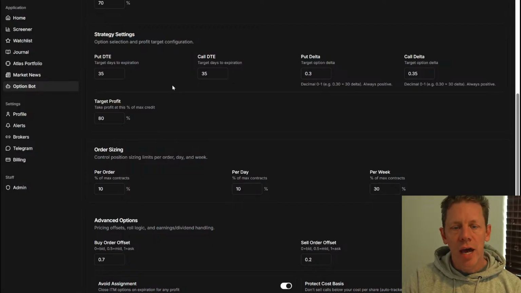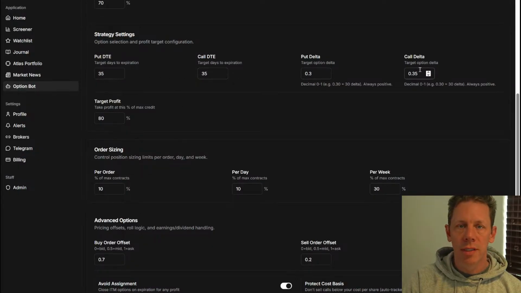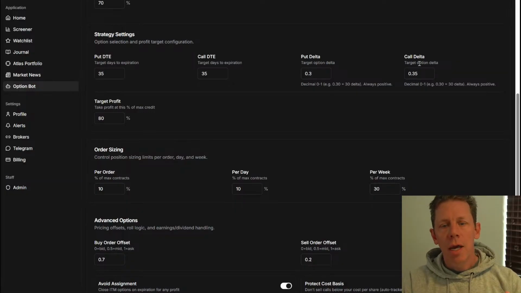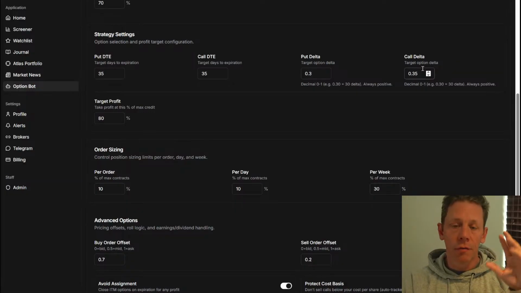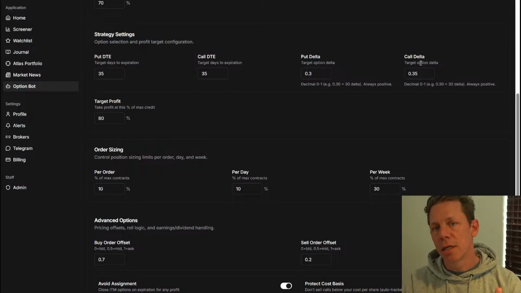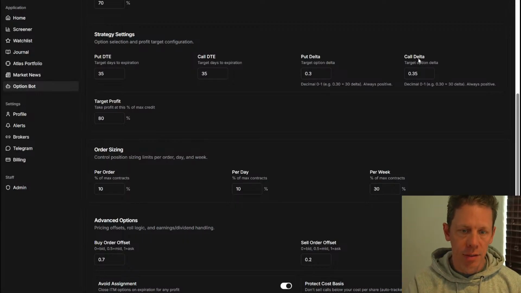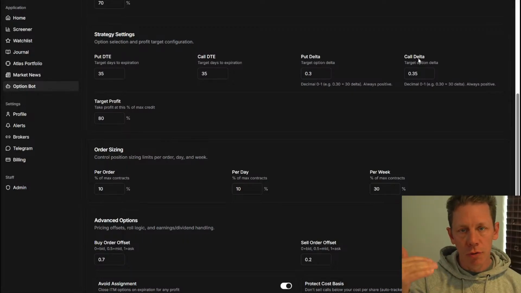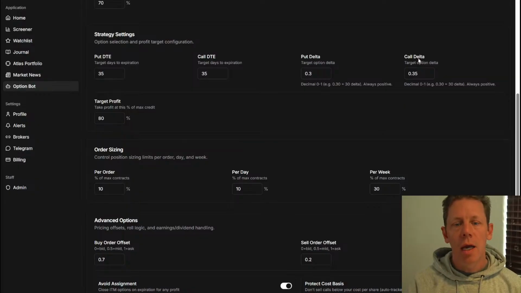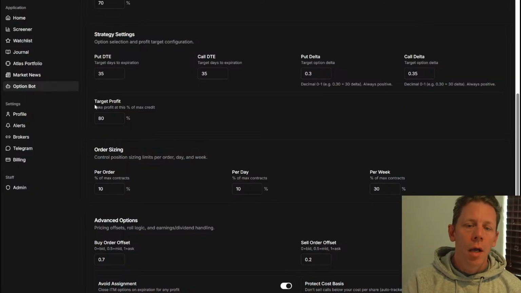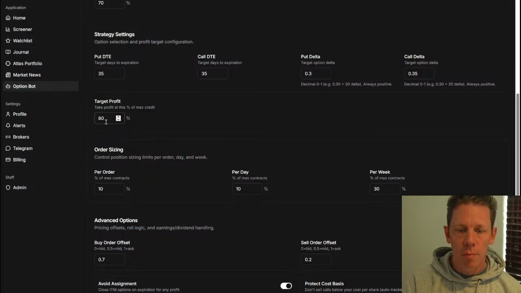Then you have your main strategy settings. So you have put and call days to expiration and put and call deltas. So in the options world, if you're defining options by days to expiration and delta, you've pretty much narrowed down to one option that will fit those constraints the best. And so when this bot goes to sell options, it finds the one that fits those constraints the best and then tries to sell it. Then we have a profit taker. You can come in and configure your profit anywhere from 0 to 100%.